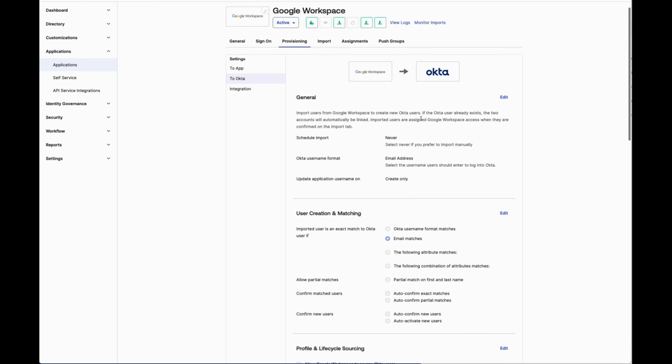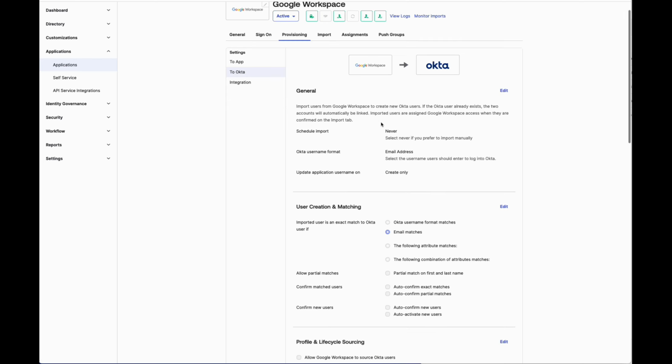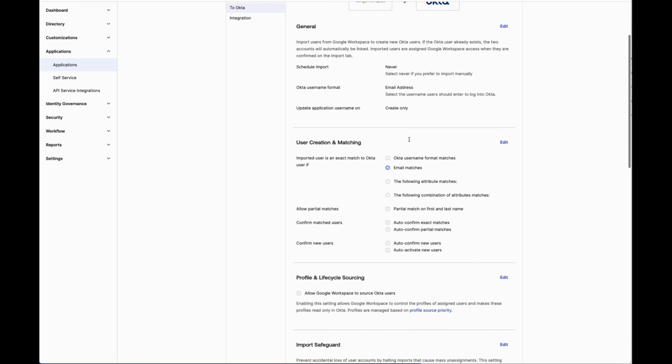The general option here is where I can do scheduled import. This is the case where you still have Google as the source of truth, or it's continuously updating users, adding users there. You might enable the option to schedule imports to happen every period of time so that the users can still be synchronized and up to date. I will just leave this option as the default. I don't need this to be enabled.